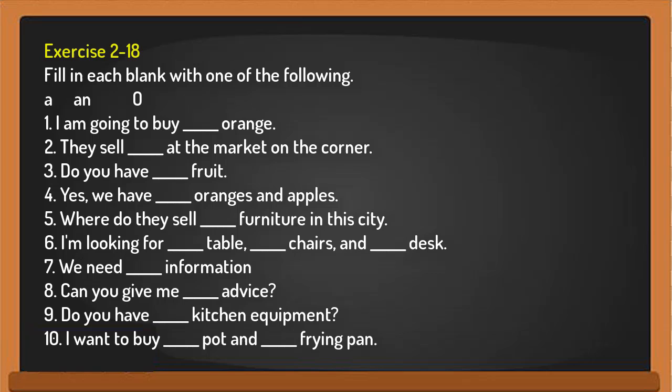Okay, now let's do exercise 218. Fill in each blank with one of the following: a, an, or no article. Based on what you learned before, answer this exercise, right? For example, here: I am going to buy blank orange. Orange is a countable noun, right? So you know what to do. I'm going to let you do all 10 of them, and then if you finish, you can look for the answer in the description.